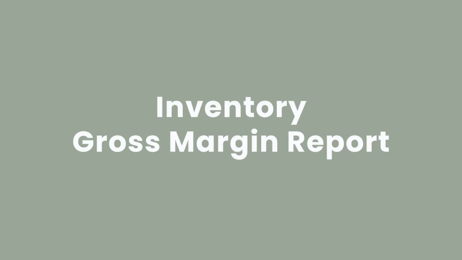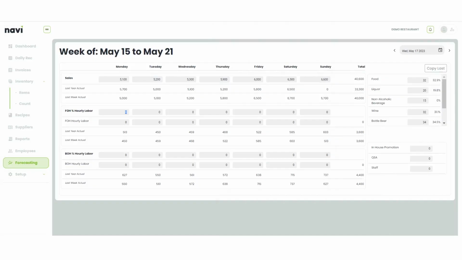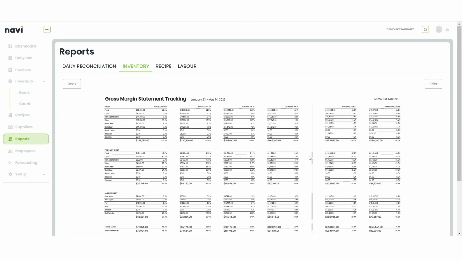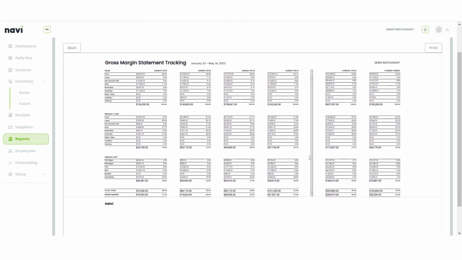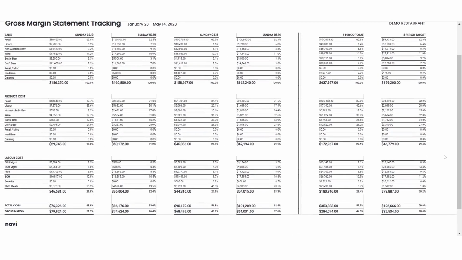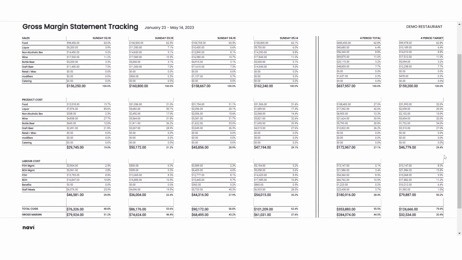One of the reports your forecasted numbers will appear on is the Inventory Gross Margin Report. This is an easy-to-read consolidation of all of the numbers we just went through. It's like a mini financial statement. It contains 4 periods, shows your sales, labor costs, and product costs for each of those periods, and for a 4-period total. This report also compares your actuals to your forecasted for the combined 4 periods and gives you your bottom line, so you know exactly how you're doing before getting a financial statement from your accountant.